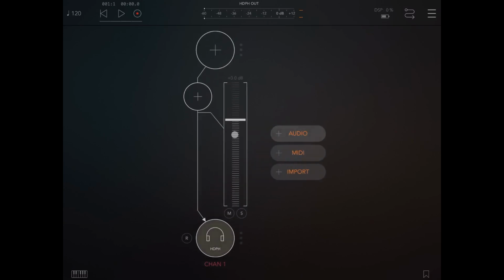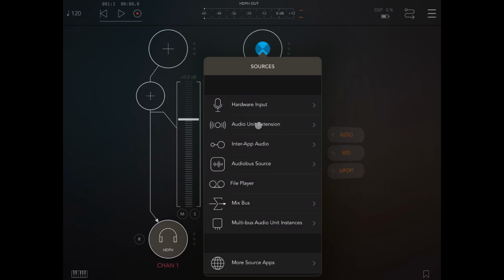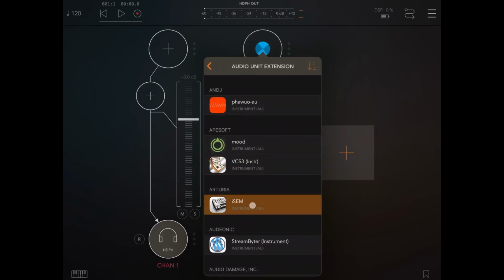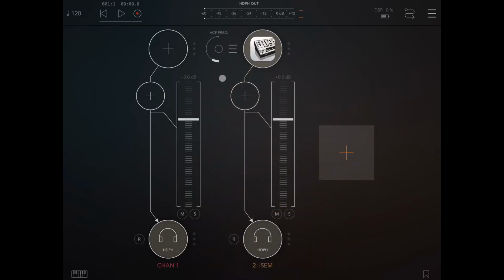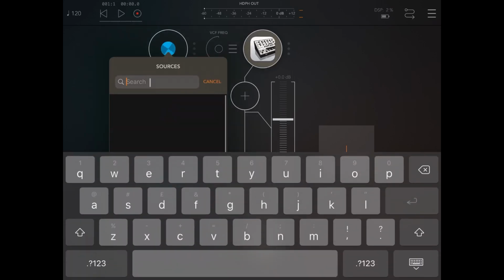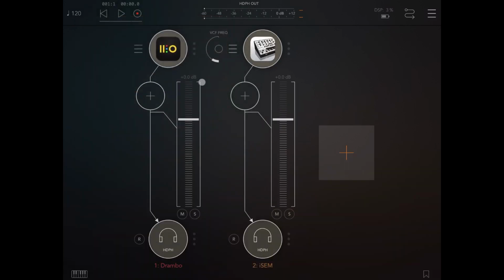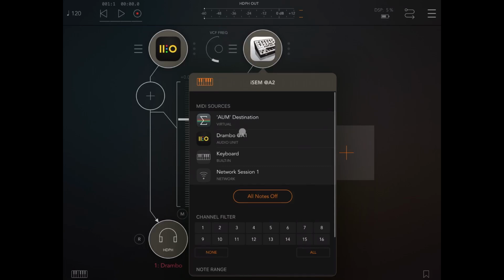So let's add two audio channels. Let's select the second audio channel and load Ison from Arturia. Let's select the first channel and search for Drambo, and then when Drambo is loaded, let's connect Drambo to Ison from Arturia.